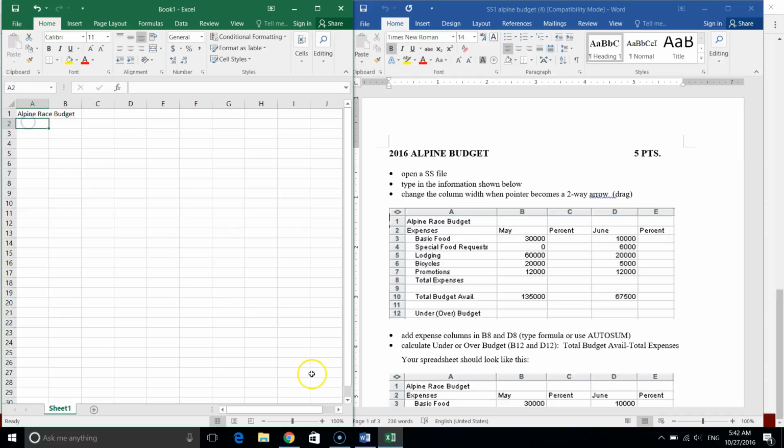So I'm going to go right below my Alpine race budget cell, and I'm just going to enter the information that's in the sample spreadsheet that I need to enter. Okay, I've entered my first column worth of information, but I want to take a moment to show you something very powerful that Excel can do.